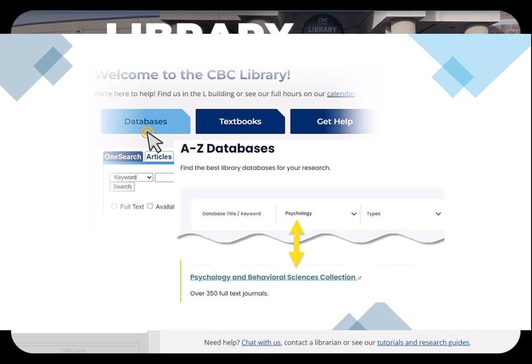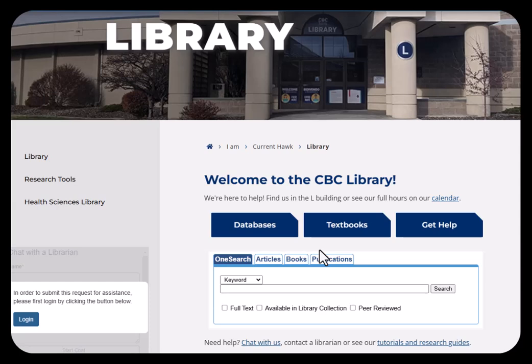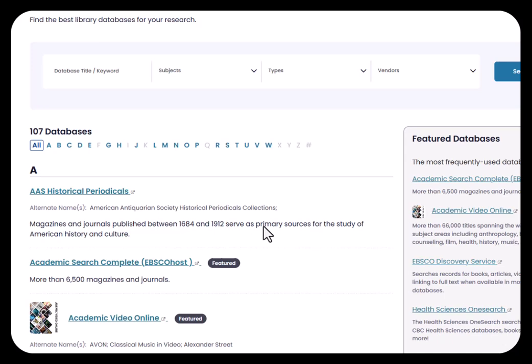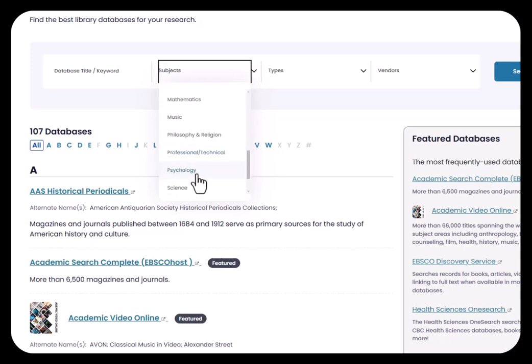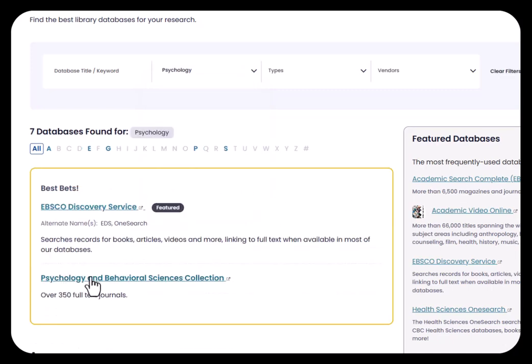This demonstration is intended to help you find articles in our EBSCOhost Psychology database. I can search for psychology articles using the OneSearch, but I'd prefer to use the Psychology and Behavioral Sciences database because it's more specific to my subject area. I'm going to use the A to Z database list and choose the Psychology and Behavioral Sciences collection.